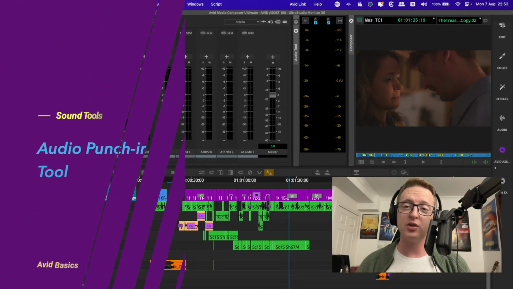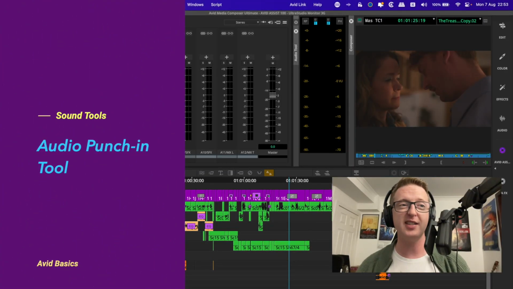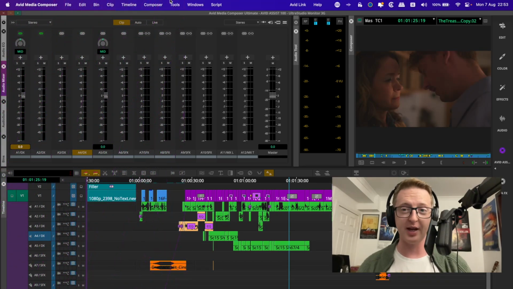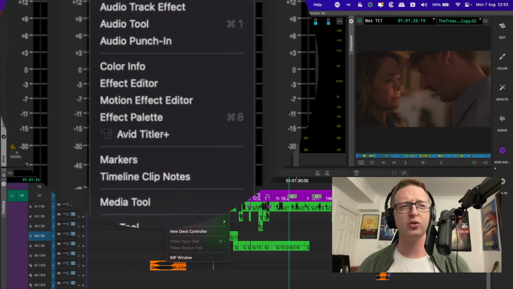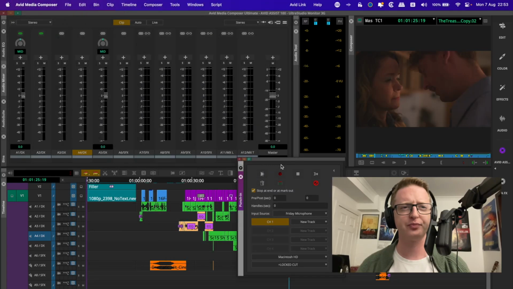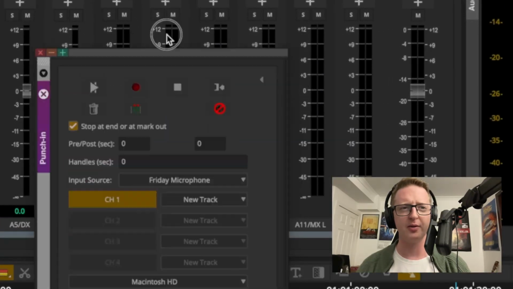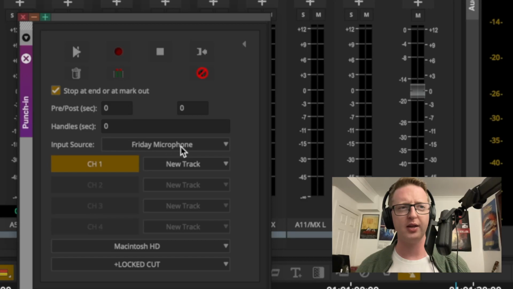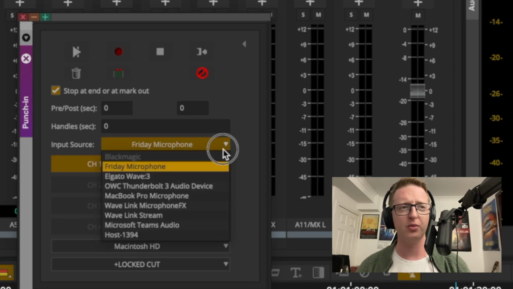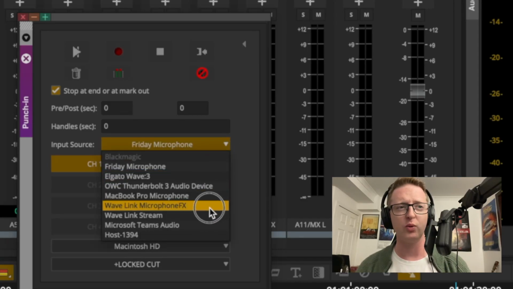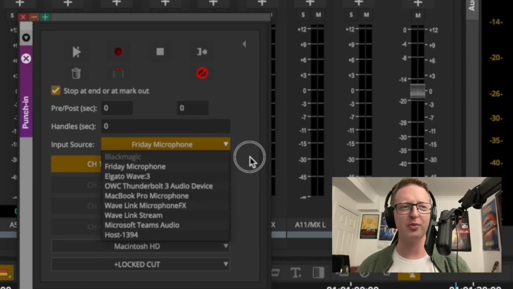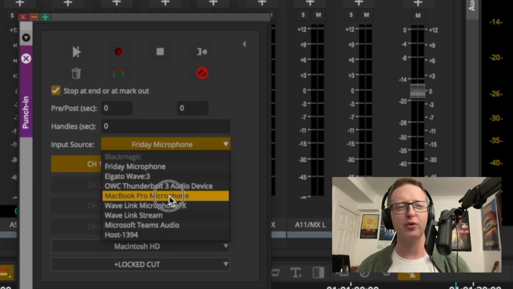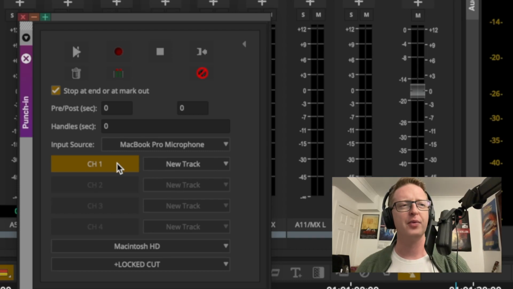Now, another tool to mention here is called the Audio Punch-In tool. And this is essentially audio recording within Avid on your timeline. So if I go Tools, Audio Punch-In, we've got this window right here where we can choose our microphone. So mine by default would be my Wavelink microphone that I'm using now. That's what I'm using to record this. And I don't know what's going to happen if I duplicate that right now. So I'm just going to select MacBook Pro microphone. And then choose my source.